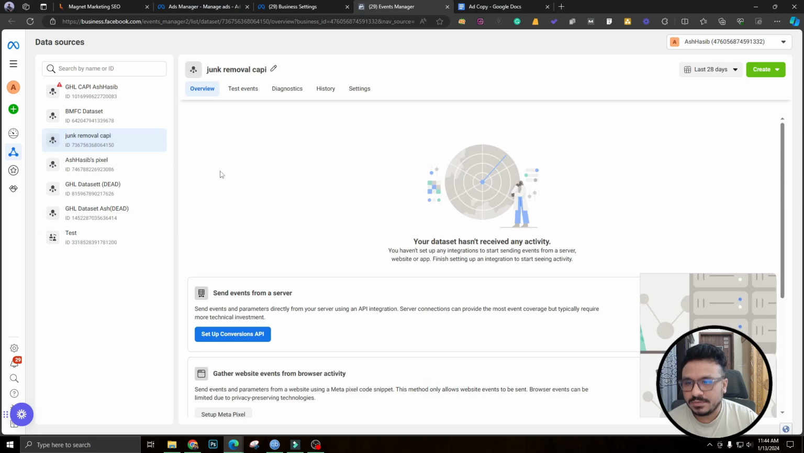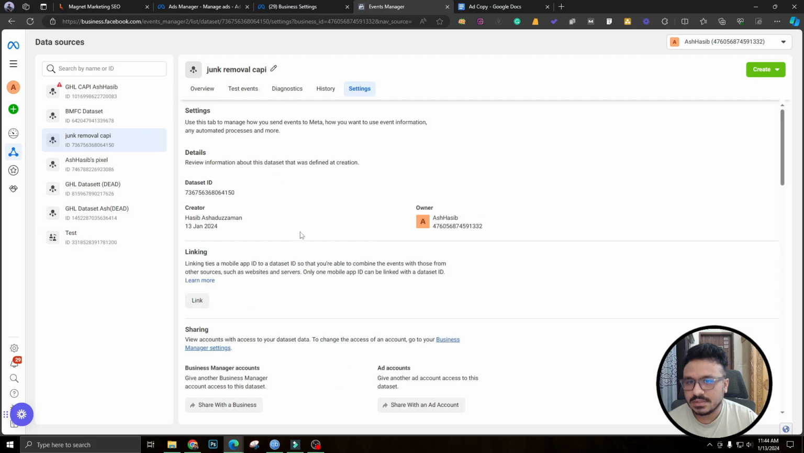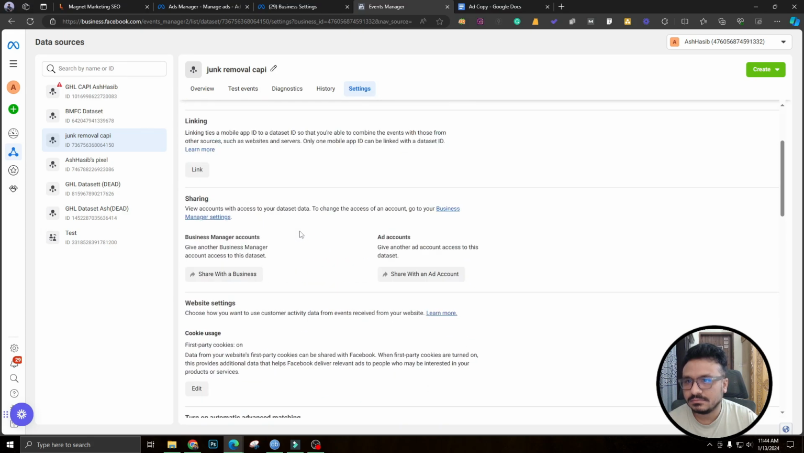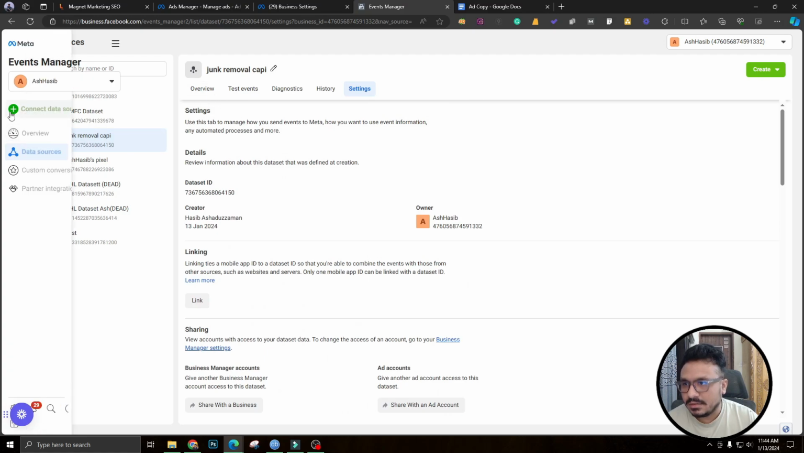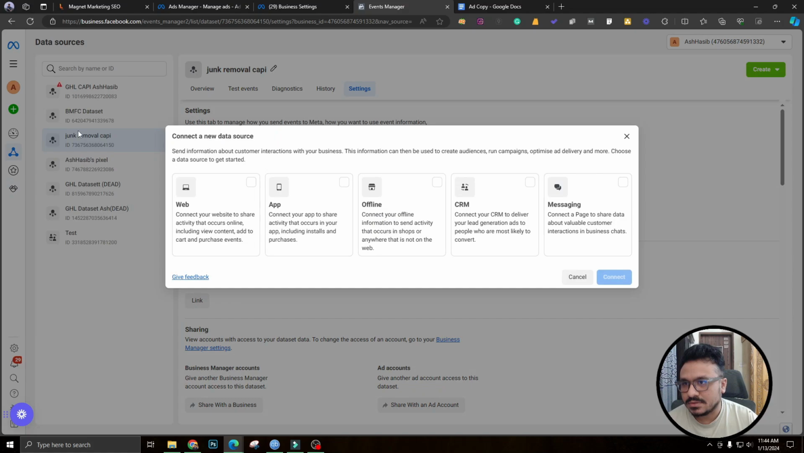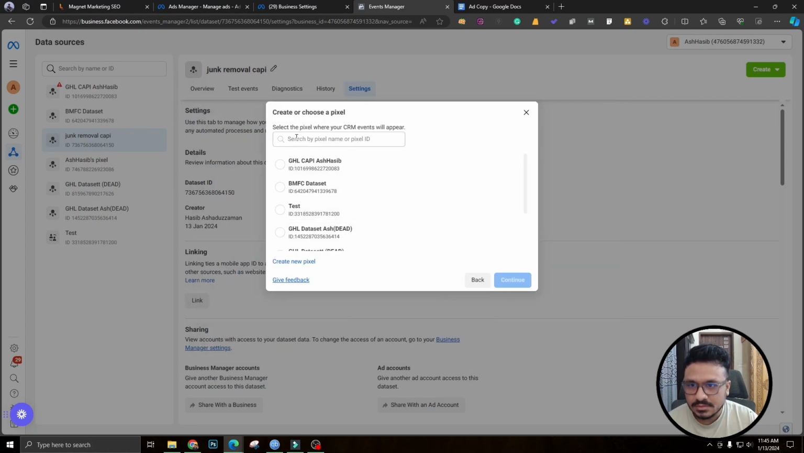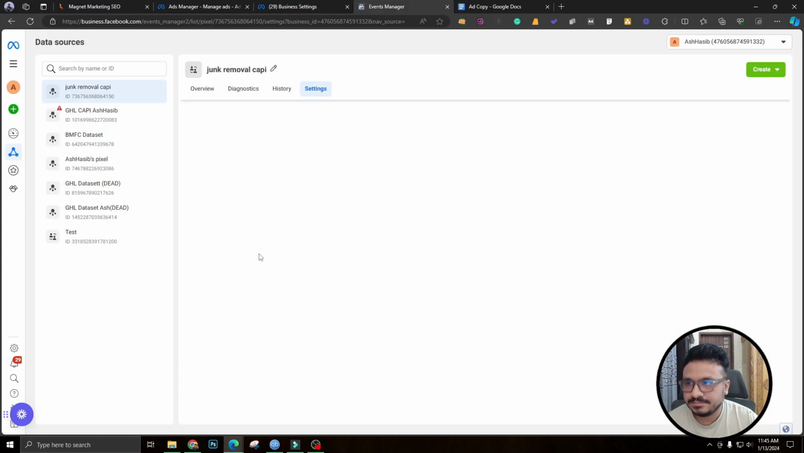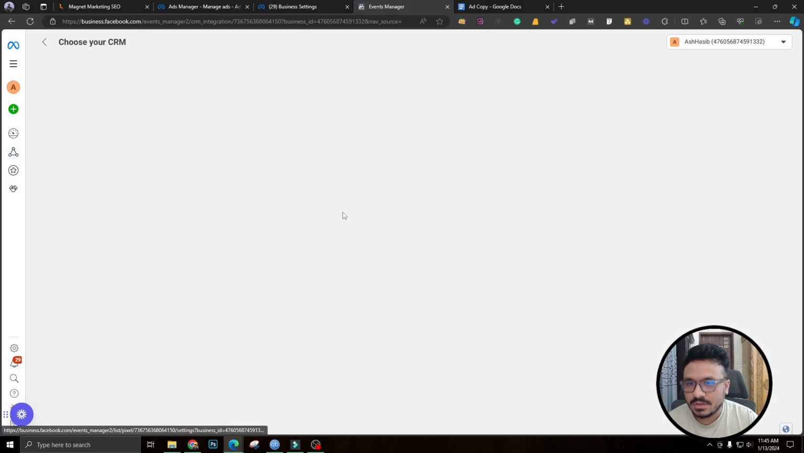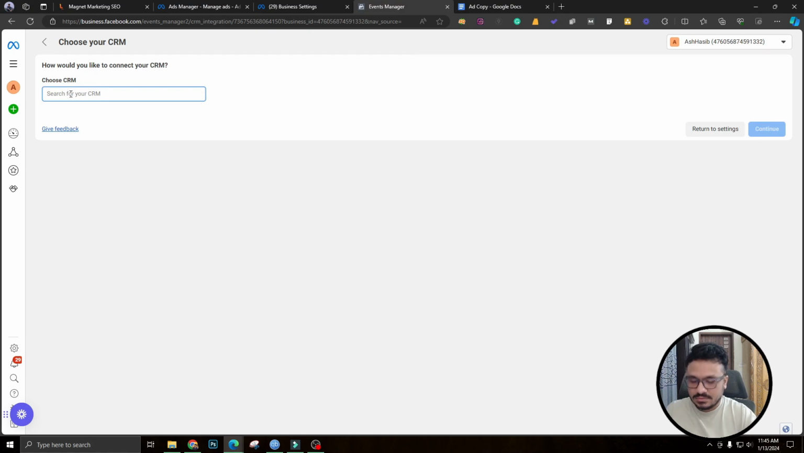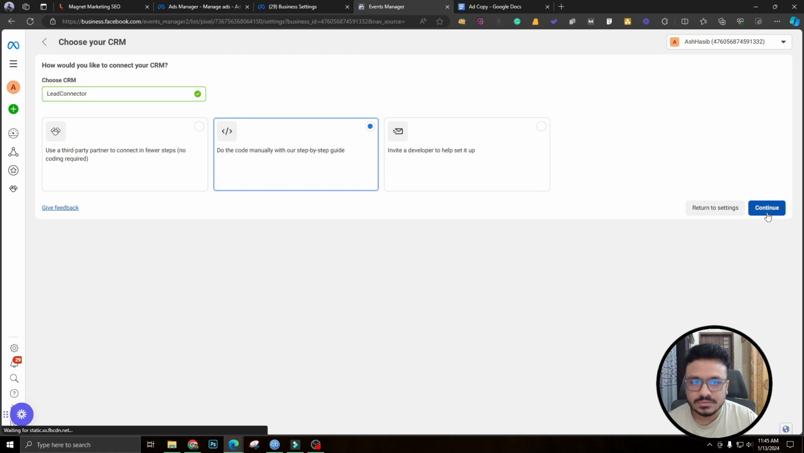And here, junk removal CAPI. Okay, that's fine. Here, I'm gonna go to settings on this data set. And here, where it says connect data sources, the green plus button, I'm gonna click on this and come to CRM because we're using a CRM to send data. And we are gonna search for our data set we created. Okay, cool. Choose your CRM. From settings, I'm gonna go with the lead connector. Yeah, do the code manually.